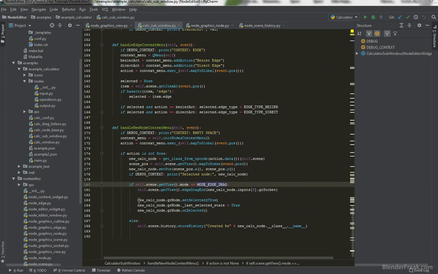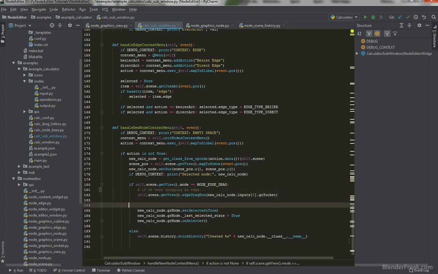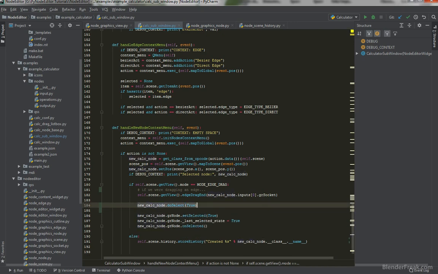So first of all, let's have a look here, and we can write a comment here. So if we were dragging an edge, and instead of calling these 3 functions here, we should be able to call something like new calc node dot do select and pass in true.